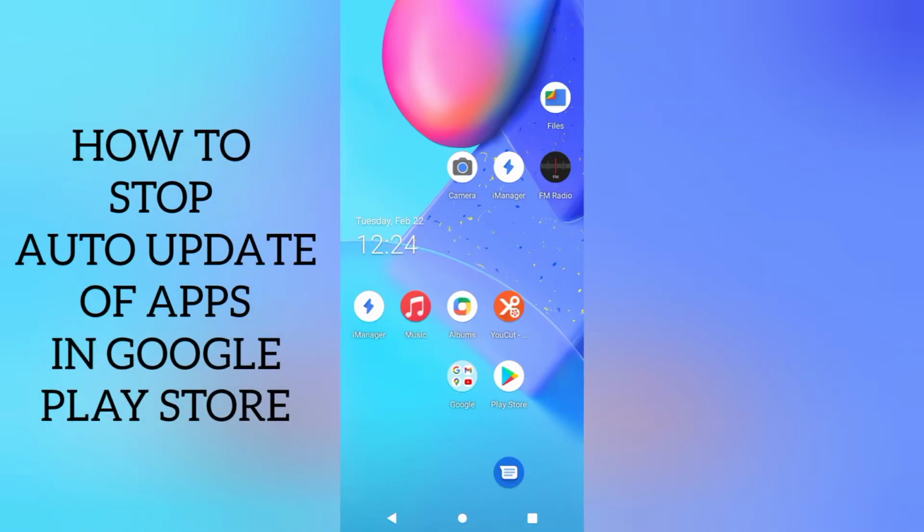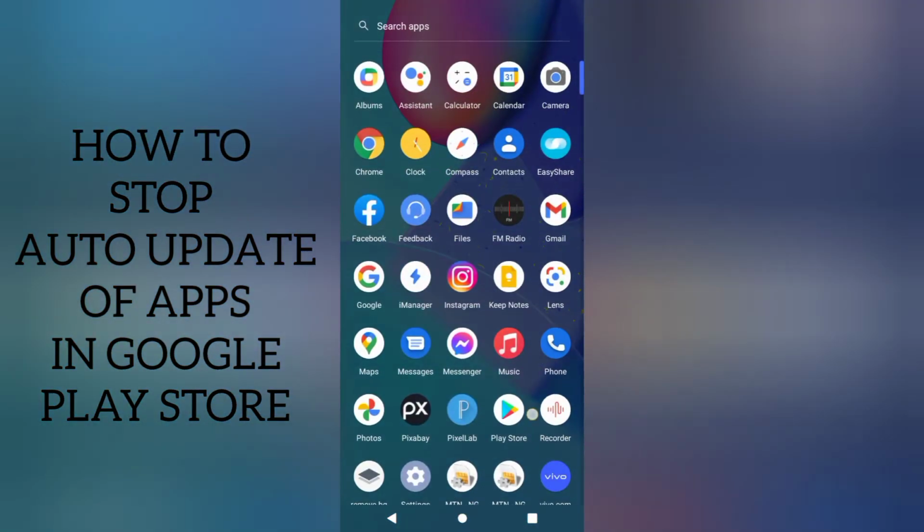This is how you can stop apps from auto-updating on the Google Play Store.